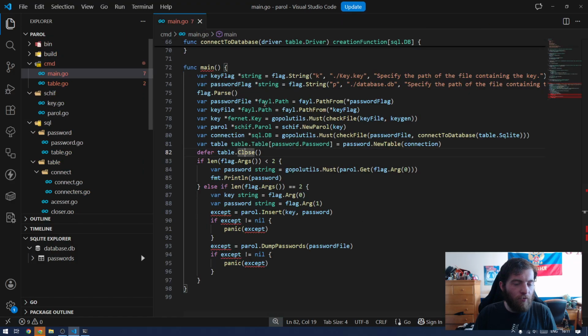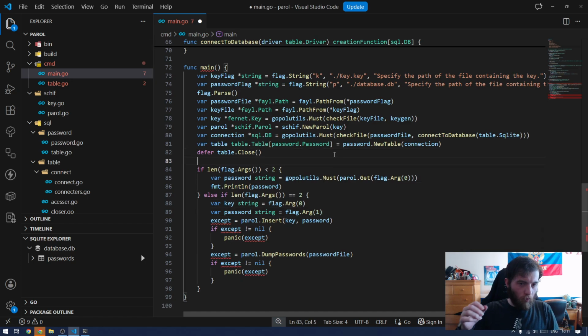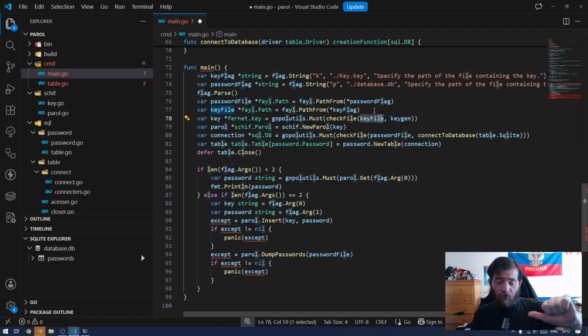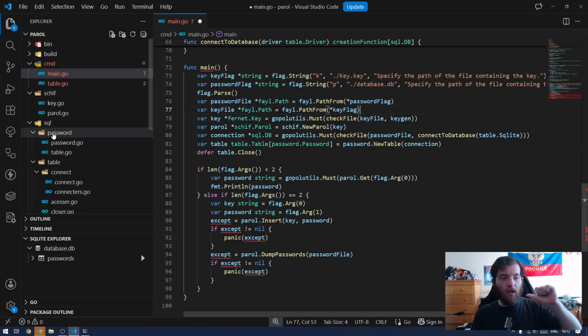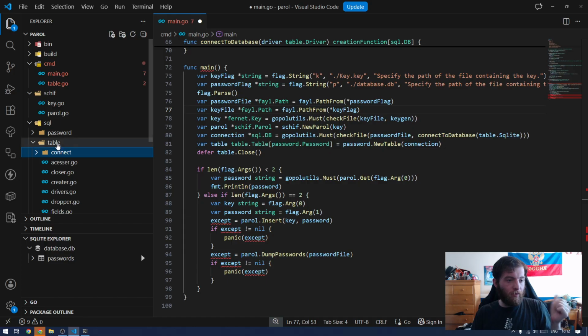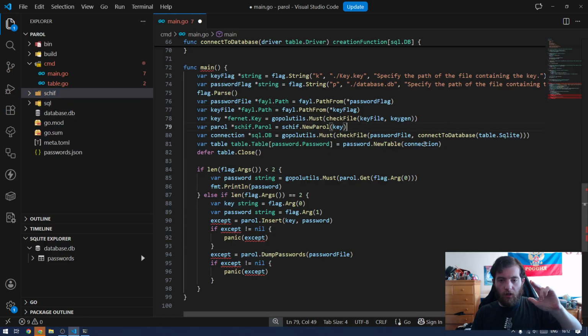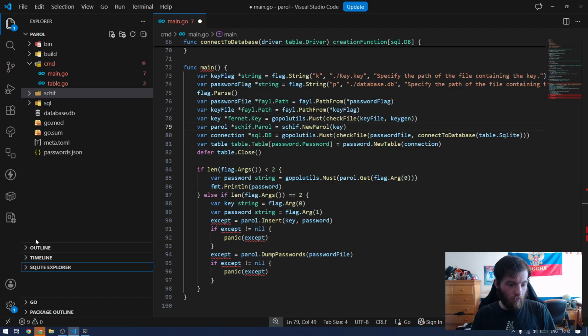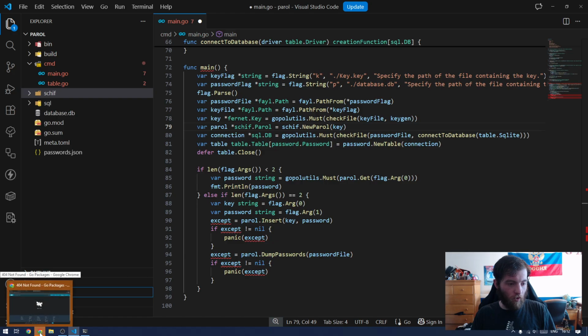So I think we have a new table, right? And then, so here are our steps. We've made sure that we've taken any arguments. We've made sure that our password database file exists and if not, it is created. Then we've made sure our key file exists and if not, is created. And then we've also created our password manager here. So those are the steps we've got so far.